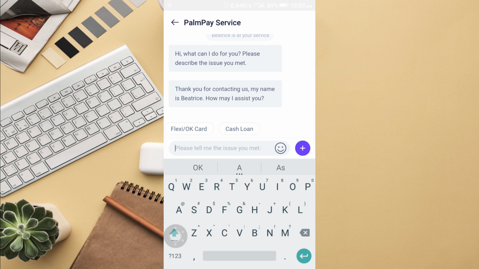Since I don't have any problems right now, I don't need to type in. But if I did have a problem, I would type it in and send it. So that is how to contact customer service from Palmpay.